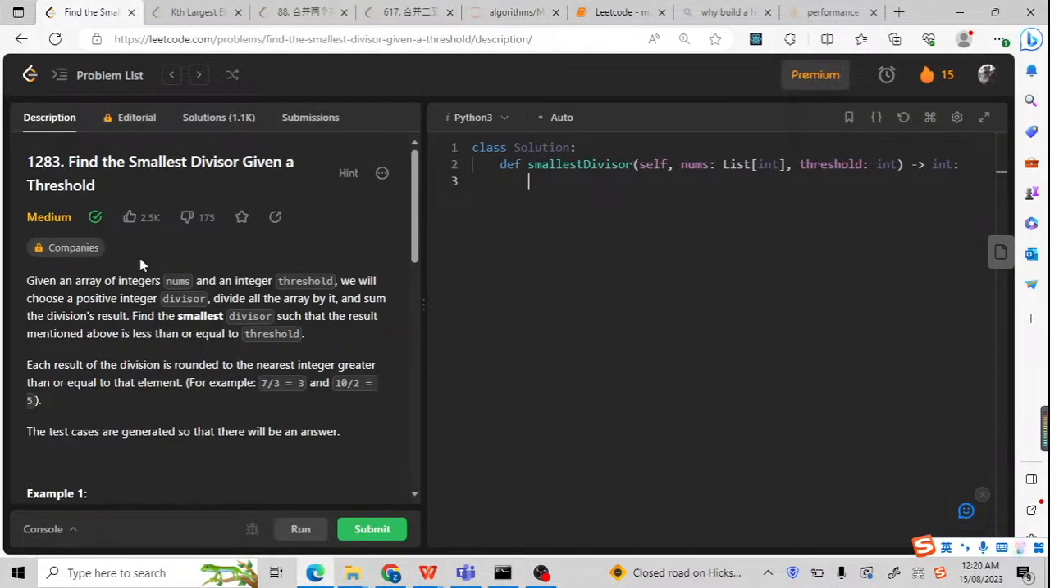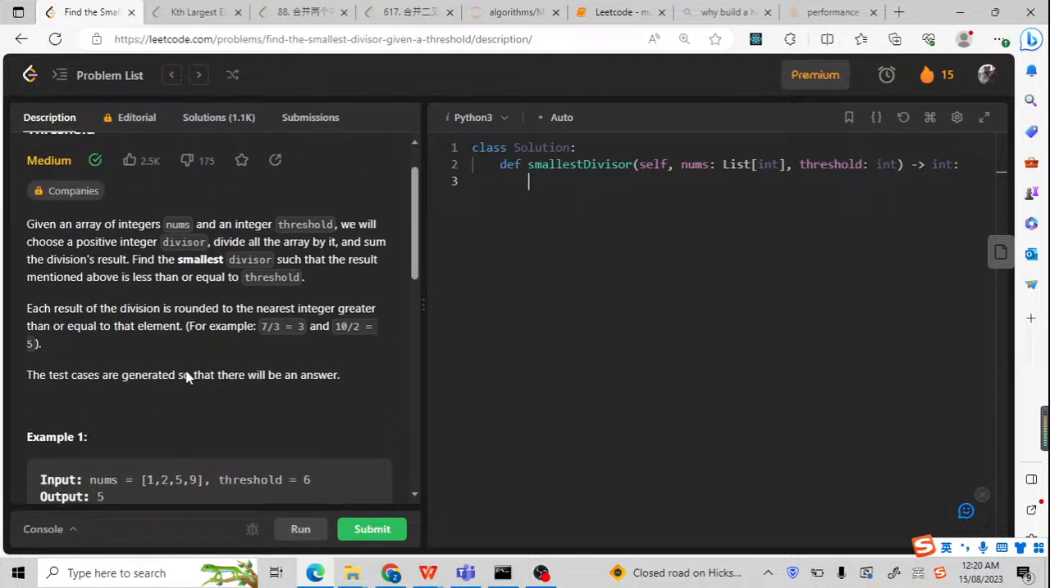Hello, welcome back. Today let's try to solve another Leetcode problem, 1283: Find the smallest divisor given a threshold. Now let's read the question first before I solve the problem.